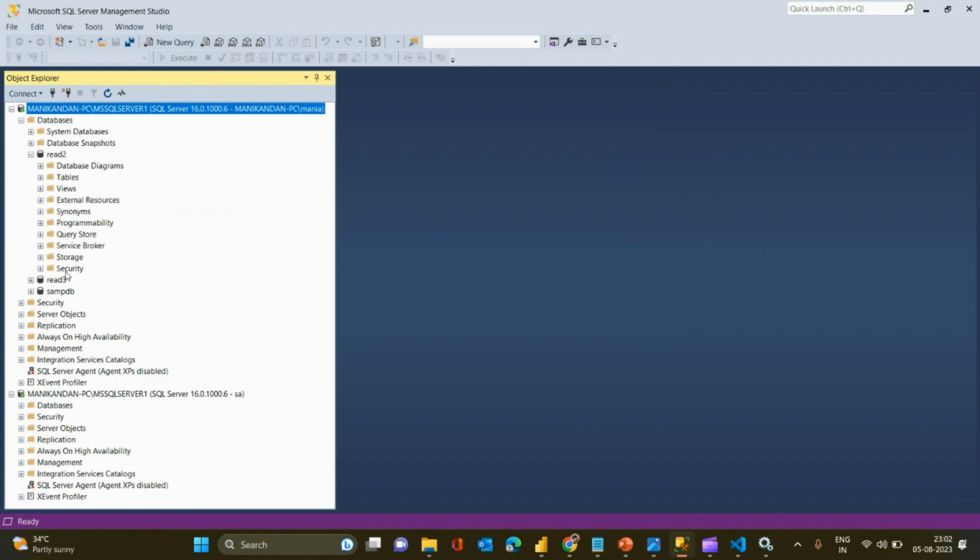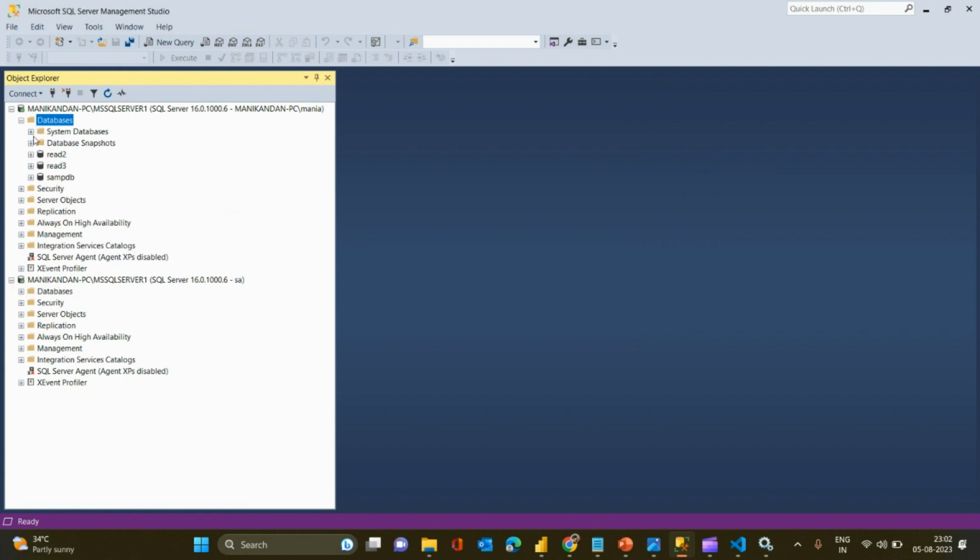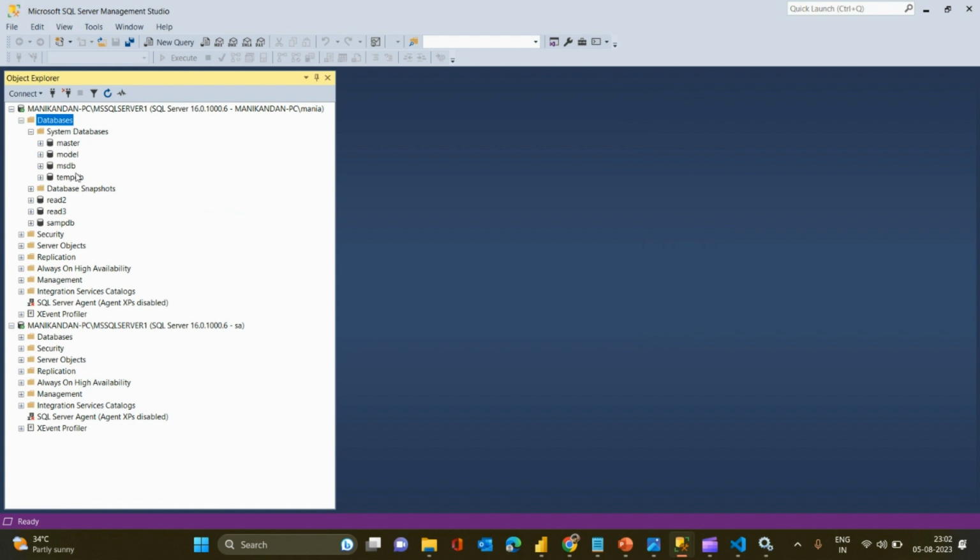So this is the important thing we need to know: this security is database level. This security is server level, or instance level. We will call a server an instance, a SQL Server instance, and this is a database. If you expand the database, all your databases reside inside. By default, it will create system databases: master, model, MSDB, and TempDB. By default, they automatically get created.